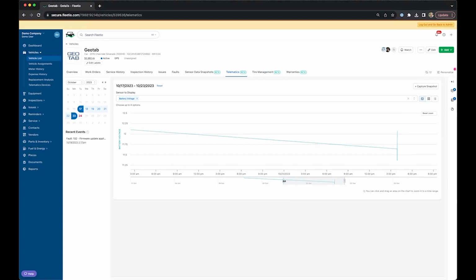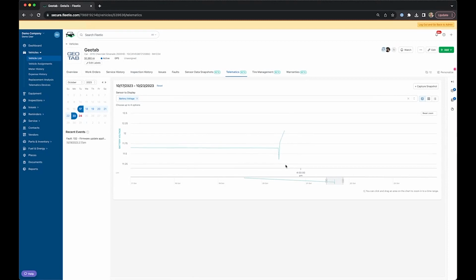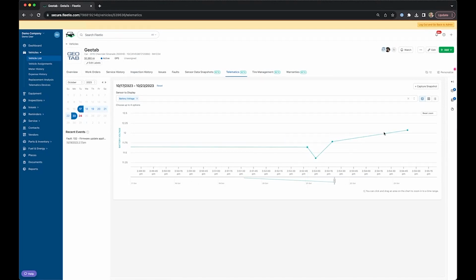So within the sensor chart, you can narrow in, and we call it clipping, kind of like video editing, or zoom into specific data that you want. So here I've narrowed in. I'm going to look at battery voltage. I'm going to zoom in here a little bit more just to get a little bit more detailed. And then from here, there's this capture snapshot button.